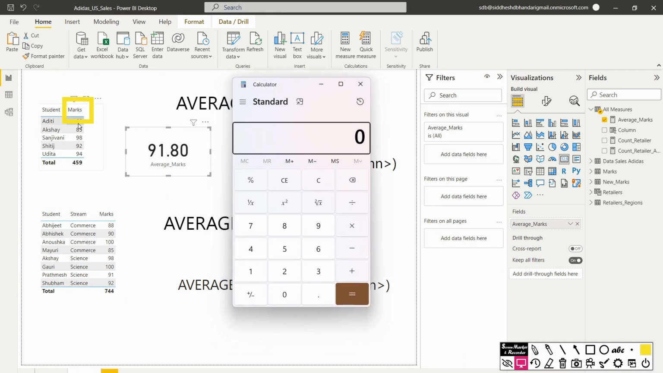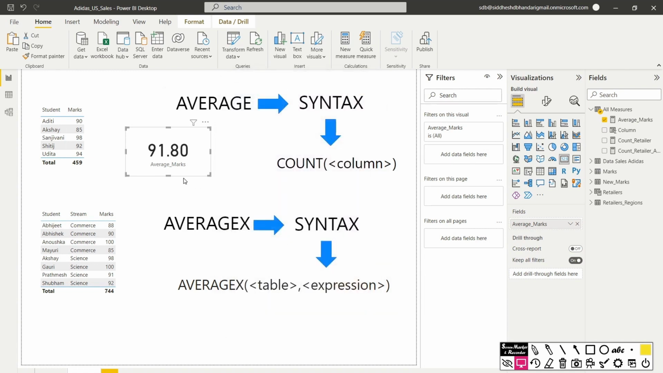I've got five values. First is 90, then 85, then 98, then 92, and last 94. I divide it by 5, and there you go. The average is 91.8. So we are done with this.